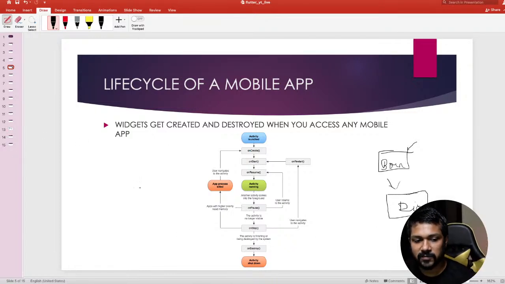This is another famous one, where you understand how an activity gets created, or how an app gets created, and how it's going to get destroyed when it's shutting down. So again, we'll just quickly understand what exactly happens when you are working on this.